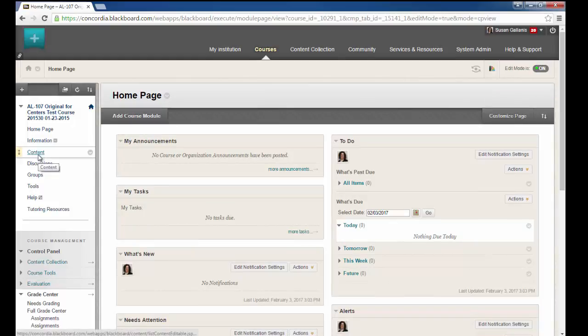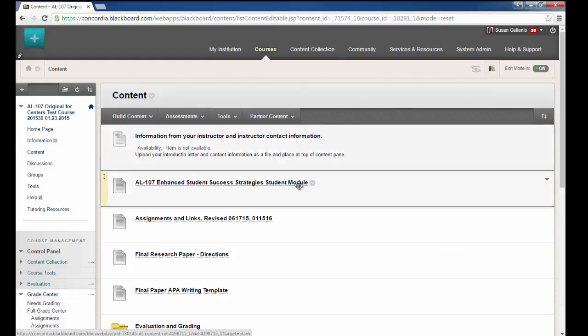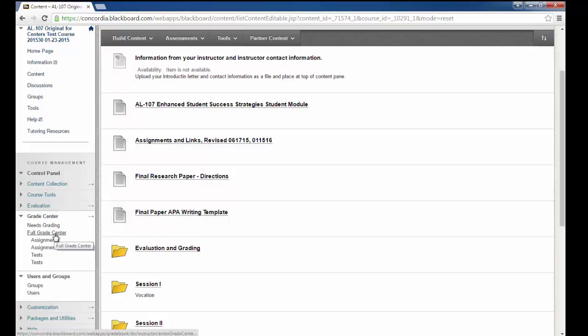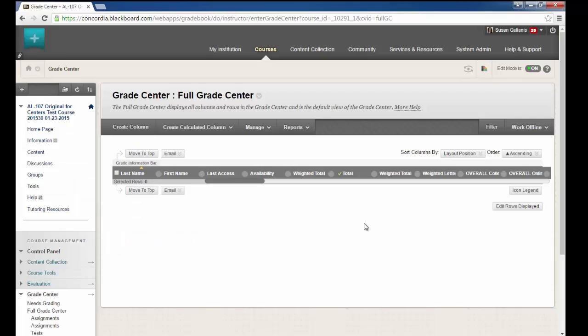So you'll see if I click on my content area, there is all the content that I copied over from my prior course. The only thing that you'll want to do is look at your grade center. You may need to adjust some of the grade center columns, specifically a total column and a weighted total column. In this case, you see there are two weighted total columns.